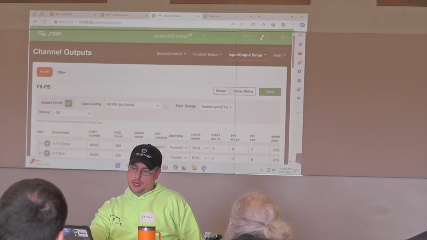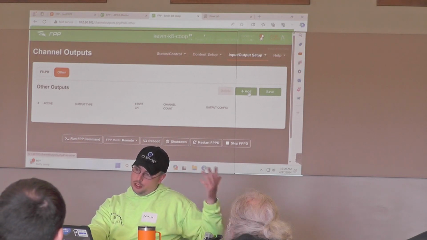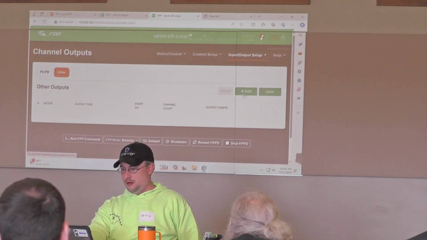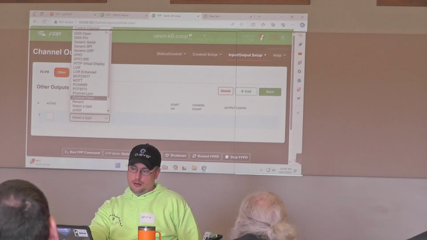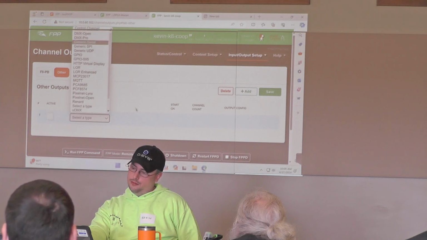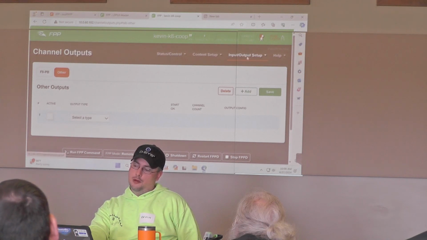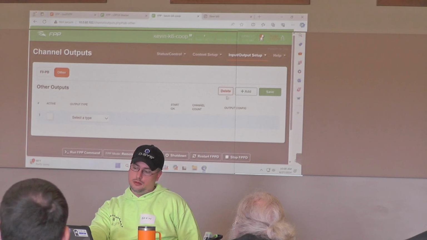And this is also where you can get into setting up other outputs. So if I want to drive a USB DMX adapter off my BeagleBone, I can do that if I want to send out different stuff. Input output is where you get into specifying all your different types of outputs.